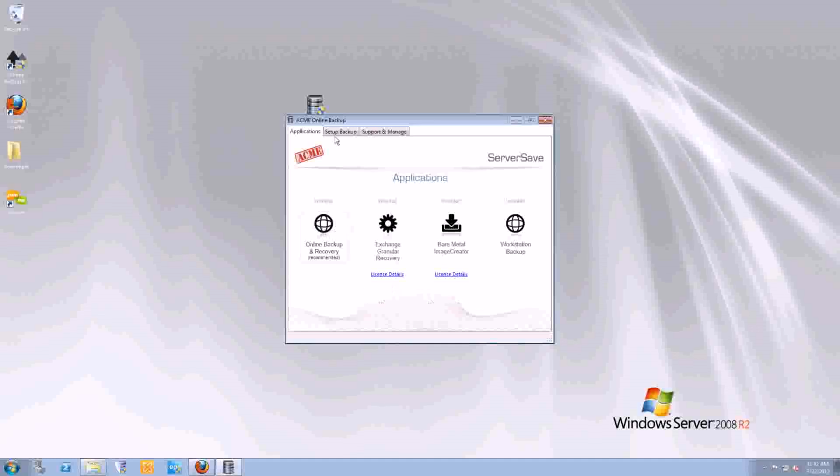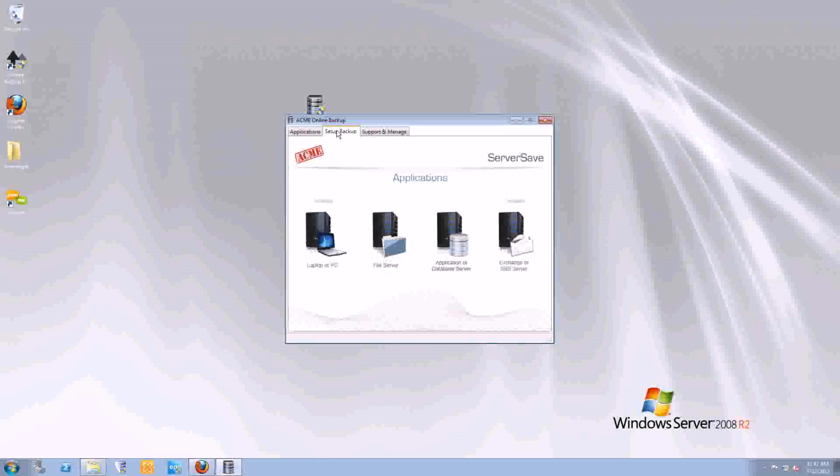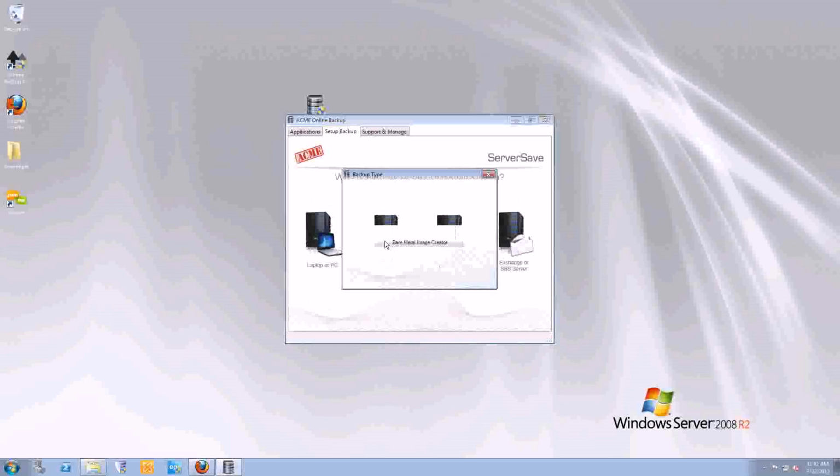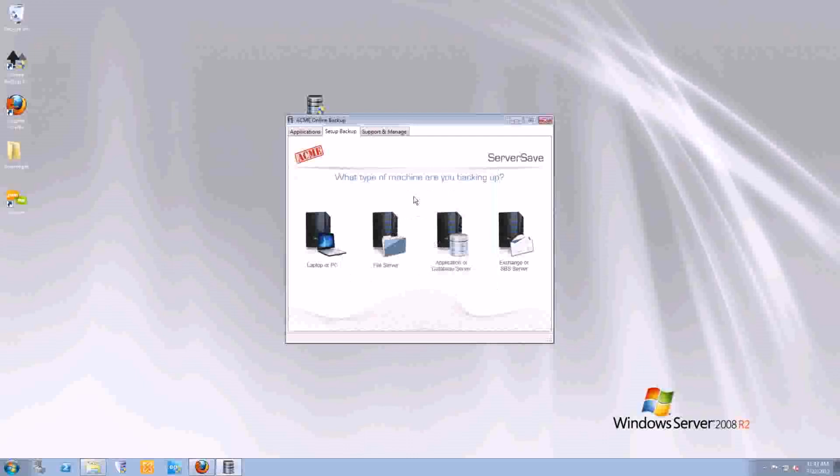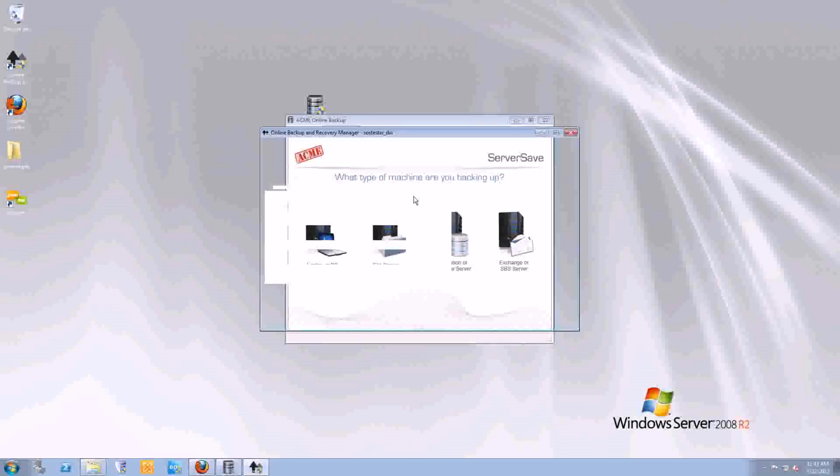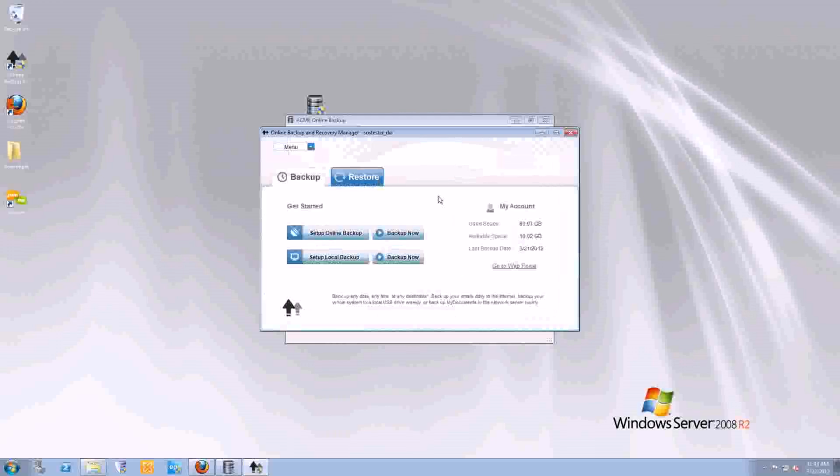So a couple more tabs worth mentioning here is the Setup Backup tab. This might help a user direct them on which option they should choose to do a backup of their file server. And this is saying, hey, you probably want to do an image and file and folder. And when clicking on these, it just launches those programs. There we go. So I clicked on the Backup Recovery Manager, and that launched. So I'm going to go back to that in a minute.